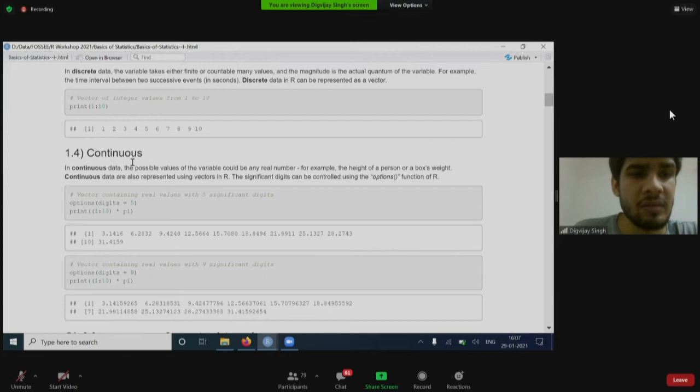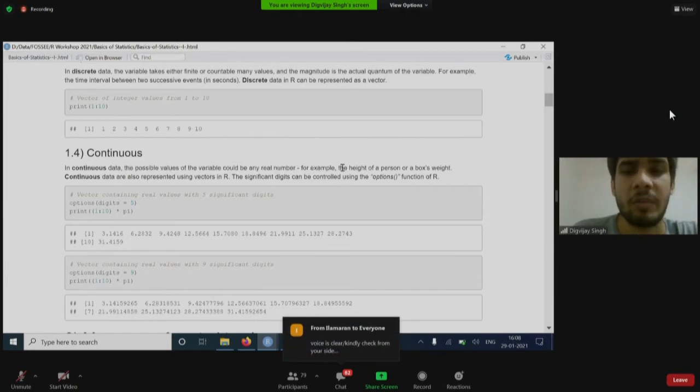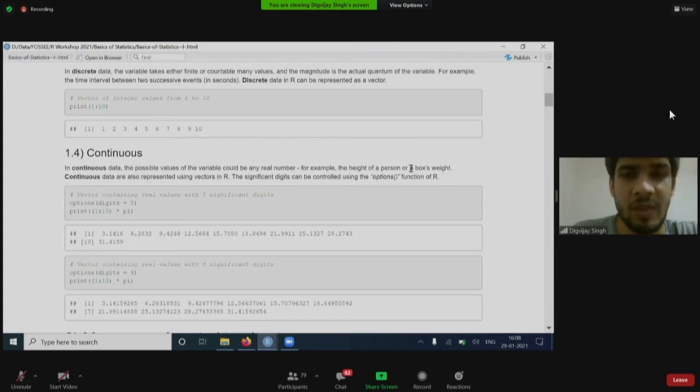Now in continuous data, the possible values of the variable could be any real number. For example, we take the height of a person. The height of a person depends upon how precisely you measure it, or the weight of a box. So it depends upon the instrument. It can be 1.5 meters or 1.527 meters, depending upon how precise your measurement is. Similarly, continuous data are also represented using a vector in R, whereas you can manipulate the significant digits by using the options function in R.